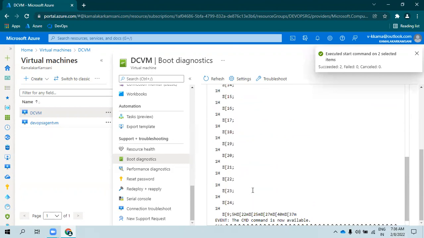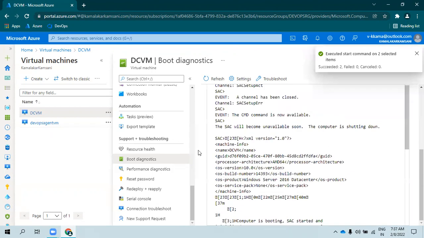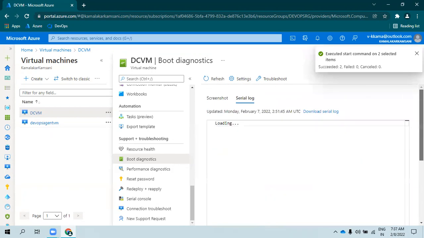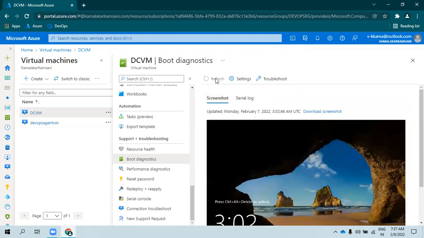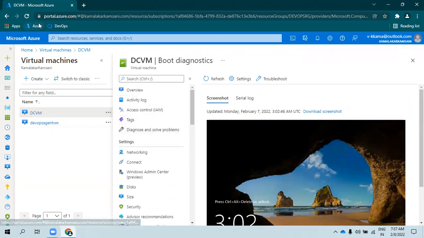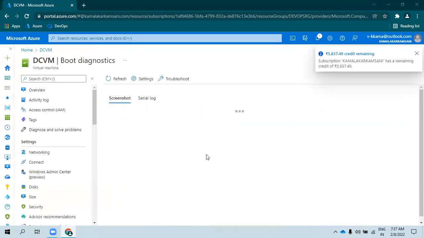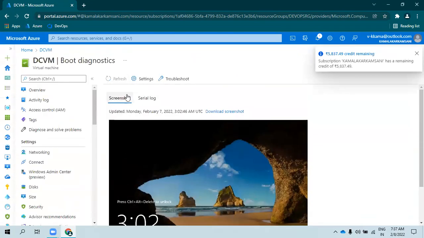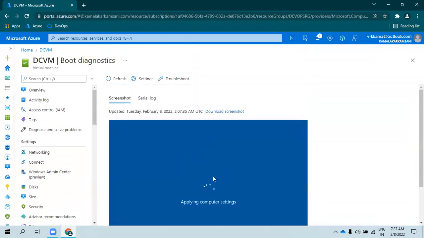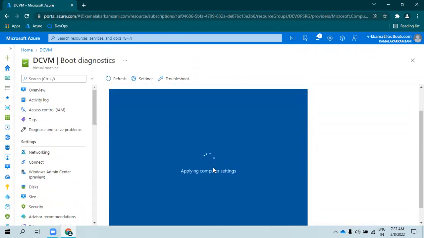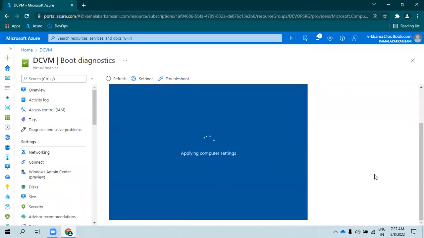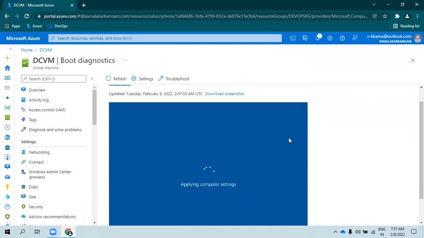What is the current status? I think it's done for both of them. So I'll go back to this, refresh here. It's not updating. Okay, maybe I need to refresh the page. Okay, still the same problem here. Okay, now you see it keeps on changing. It's applying computer settings. Okay, the status has been changed.